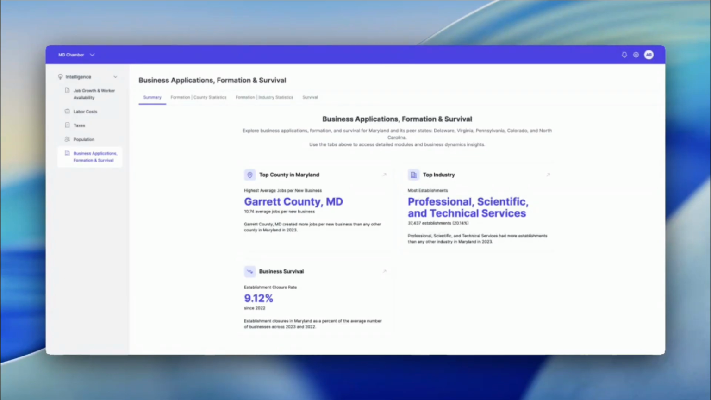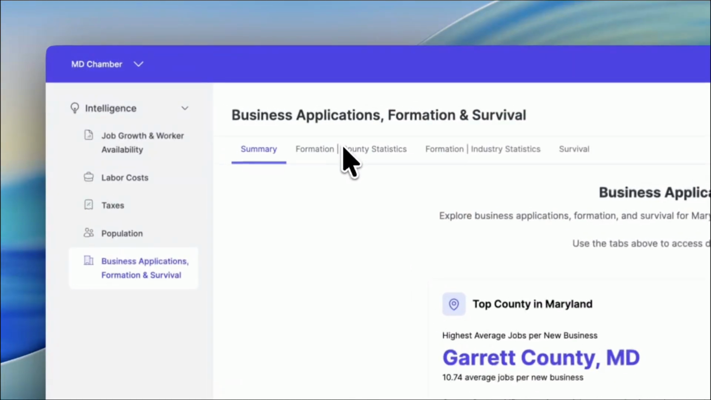So for the summary tab, the same structure as the other modules in the Economic Intelligence Monitor tool, the summary tab pulls the most recent available data for your primary geography and gives you a snapshot of where your state stands across the 3 submodules. Submodule 1, Formation and County Statistics.